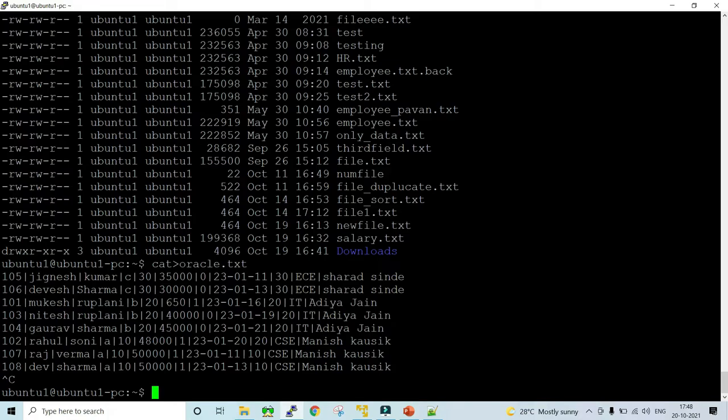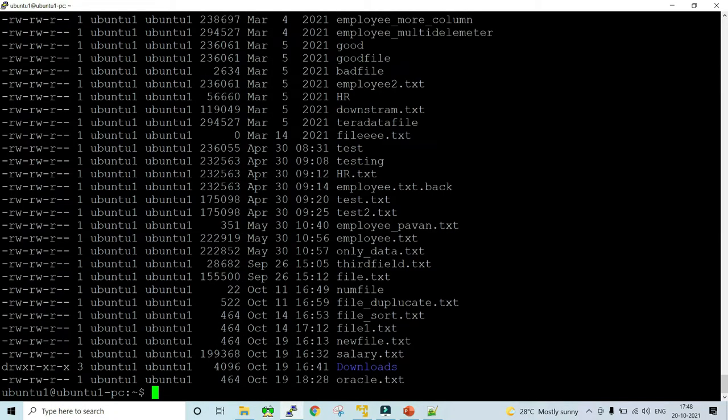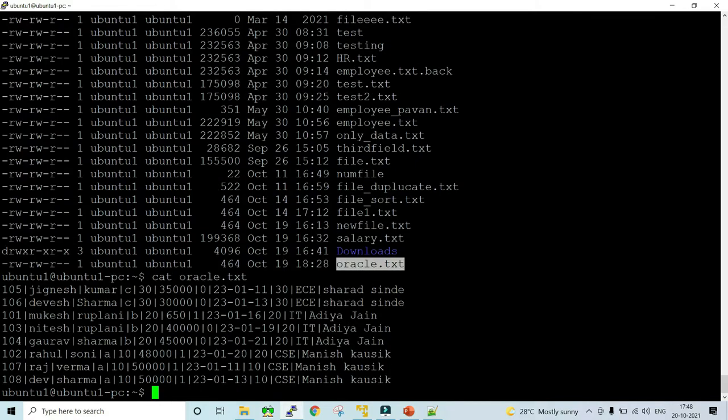Now if you take a listing of the files, that is ls -lrt, you can see that oracle.txt is given over here. Now if you want to see the content of the file, which data is available in the file itself, you can just simply type cat. This time you don't have to give the greater than symbol. If you give a greater than symbol along with the cat command, a new file will be created, right? But if you want to see the content of the file, just give the name of the file and you can see the content of the file in your terminal itself.